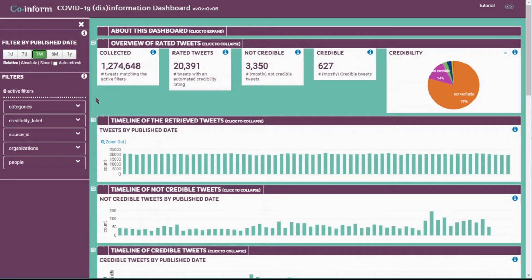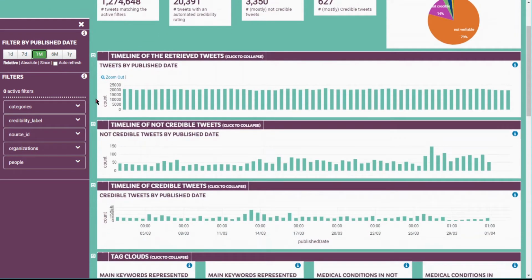The top graph shows all the tweets matching the current filters. The middle graph shows the misinforming, not credible tweets. And the bottom graph shows the credible tweets.